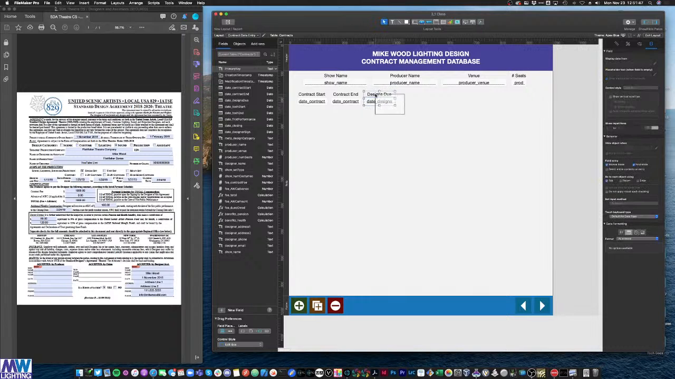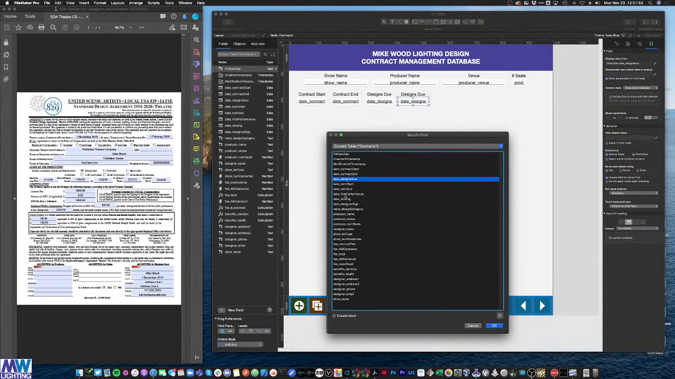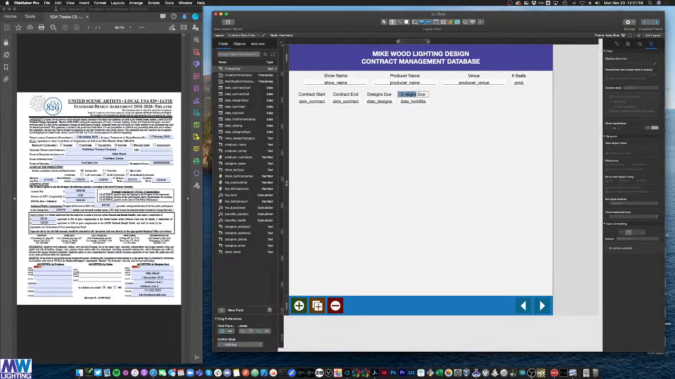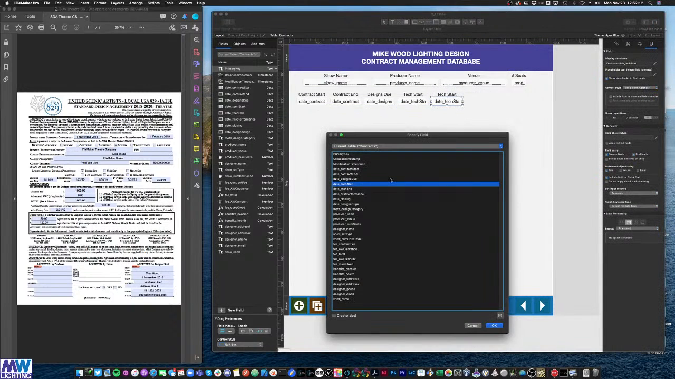And I think that, again, if you're not a union designer, most of these, you have all the same dates, so you can easily figure out a good way to use this. You could really get creative and have it automatically create Google Calendar events for you. You could do all kinds of stuff. Tech start. Okay, there we go. Tech end.